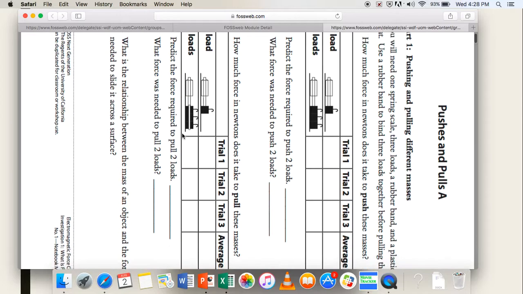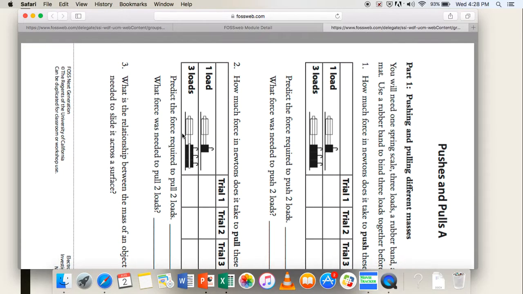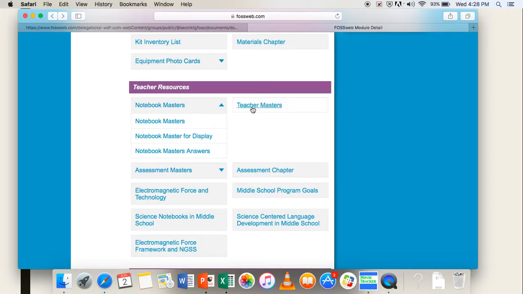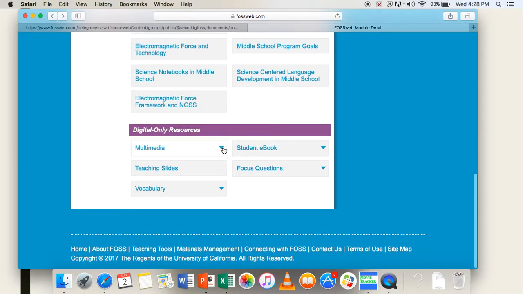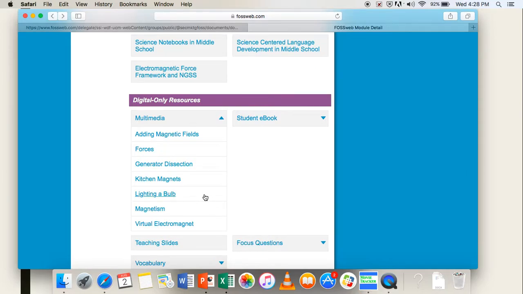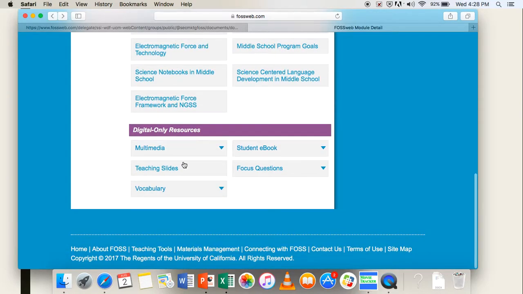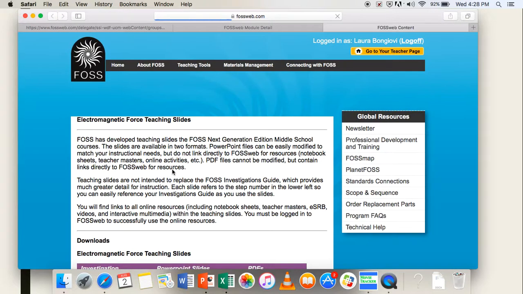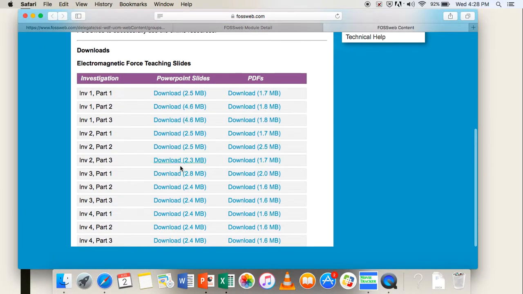So these are really great to have. My suggestion is that you print the first copy and then use that copy to make copies. Then you lose that blacked out binder from your book when it doesn't lay flat on the copy machine, and you always have one on hand, so making copies is a little bit easier. Okay, your assessment masters are in here as well. Then you've got down here your multimedia, so all of your simulations, all of your videos are here. You've got your teaching slides down here, so you can download the ones you need for whatever investigation you're on.